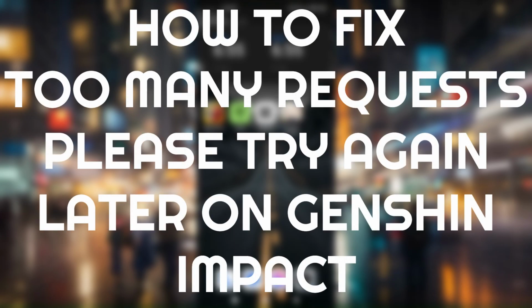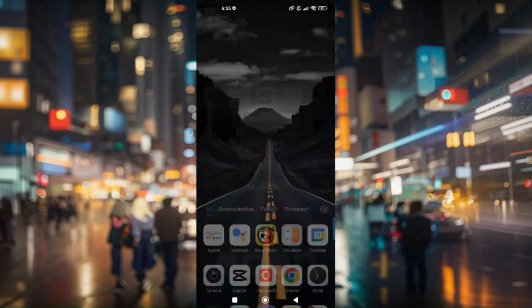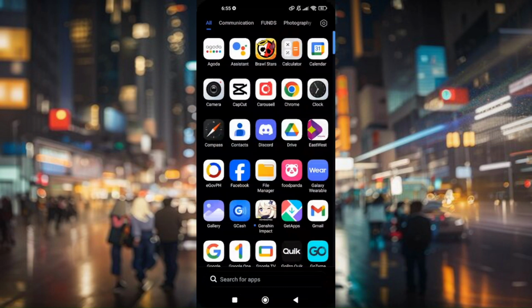How to fix too many requests. Please try again later on Genshin Impact. Now, the very first troubleshooting step that you'll need to check is to make sure that you are currently using Genshin Impact on the latest version.